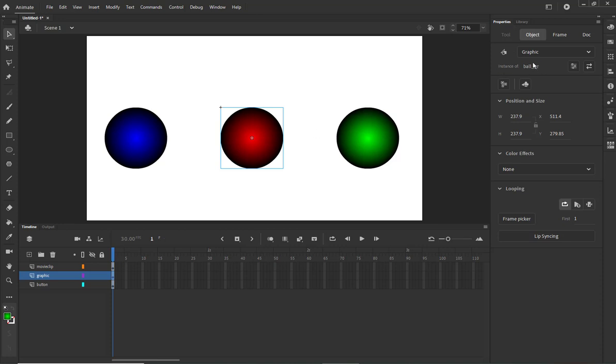Graphic, it supports animation. It does not support interactivity because, as you can see here, there is no way we can add an instance name. It supports color effects, but not blending modes and not filters.